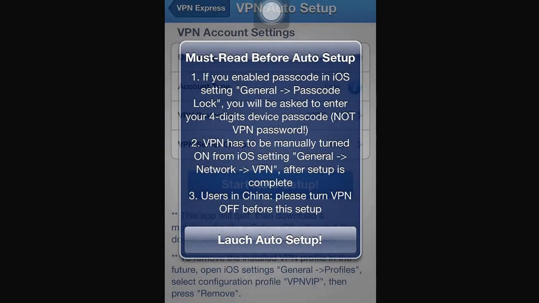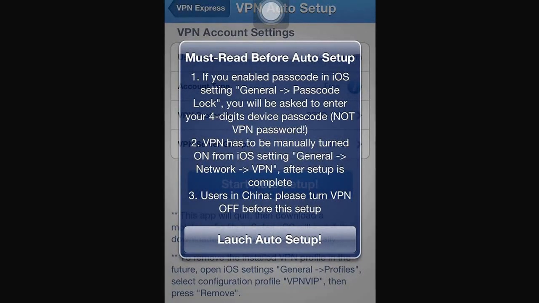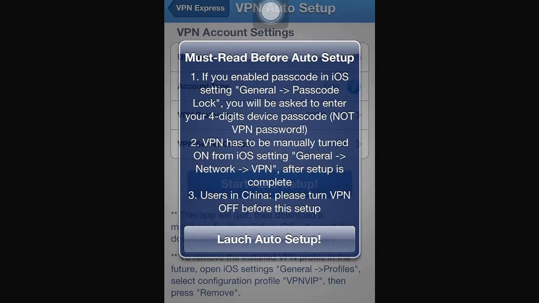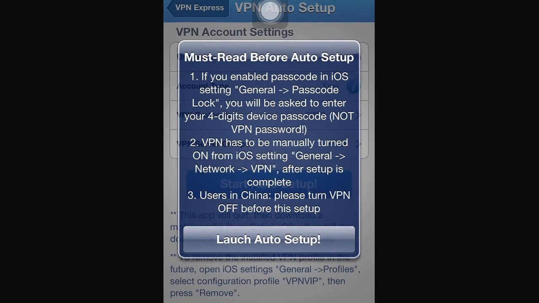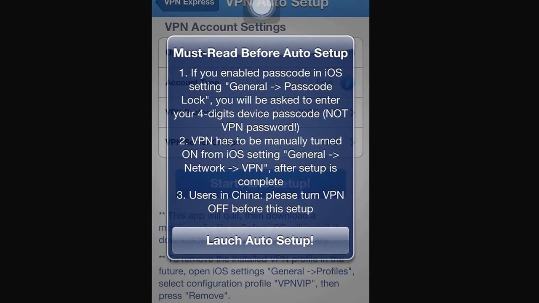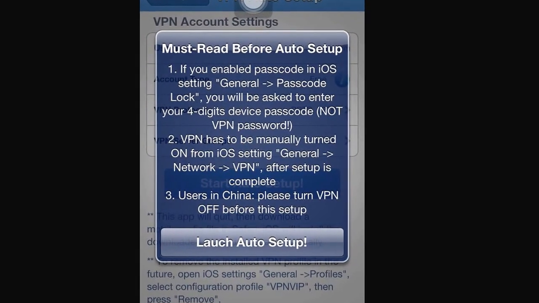So if you enable passcode in iOS, general, passcode lock, you will be asked to enter your 4-digit device passcode, not the VPN password, so you don't have to put in your VPN password. So VPN has to be manually turned on from iOS settings, general, network, VPN. After setup is complete, users in China, please turn VPN off before setup. So that's what you do, and if you want to, you put setup on.